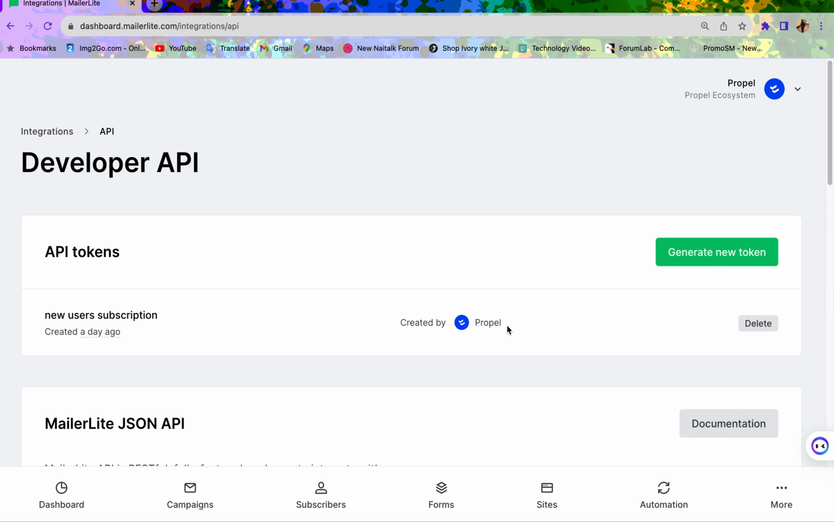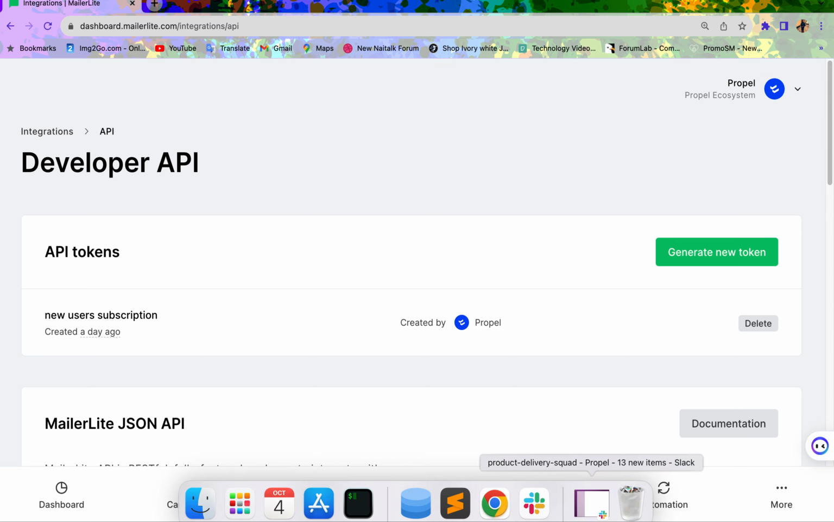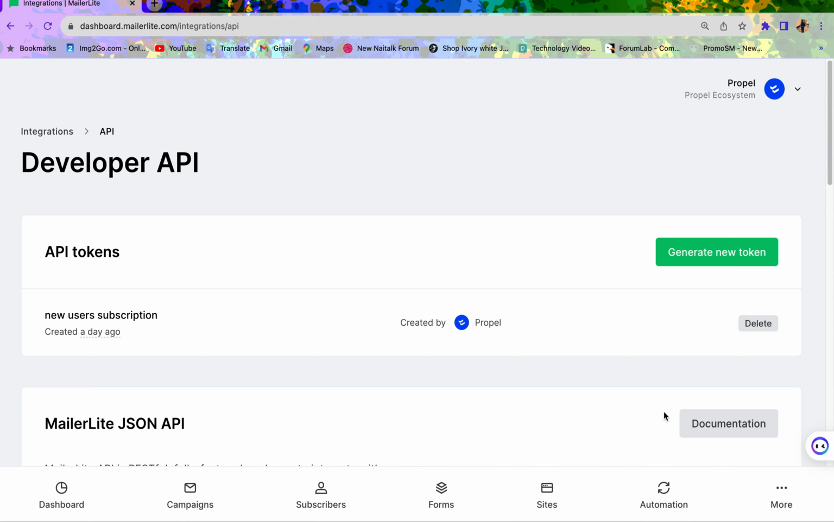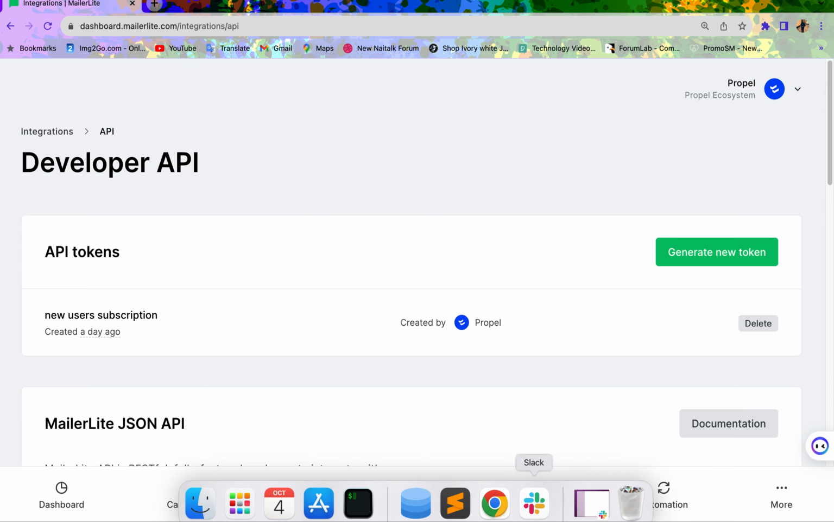But when you are logging in for the first time, you are not going to see anything here. This one was generated for our company. So just click on generate new token, then it will be generated for you. And please keep that token safe, because you are going to need it, and you can't change that token again except you delete it and create another one.